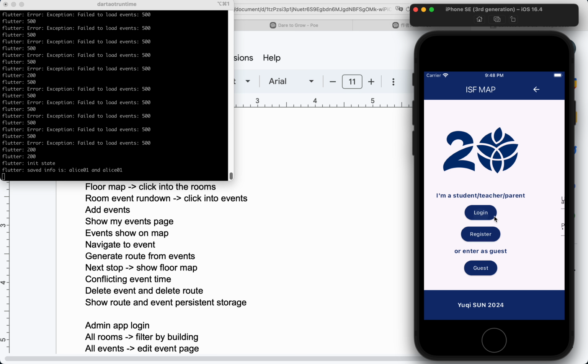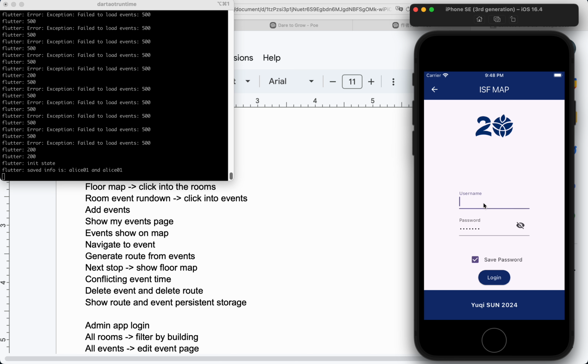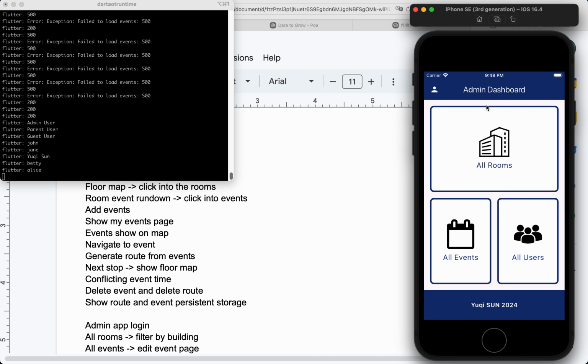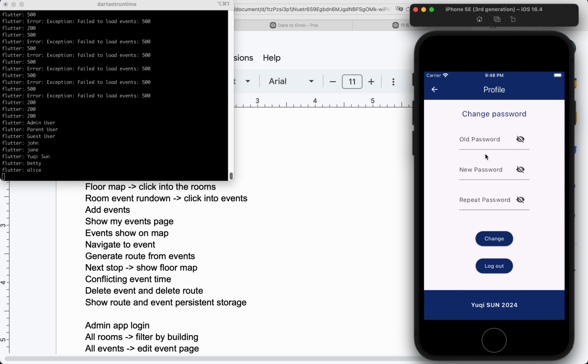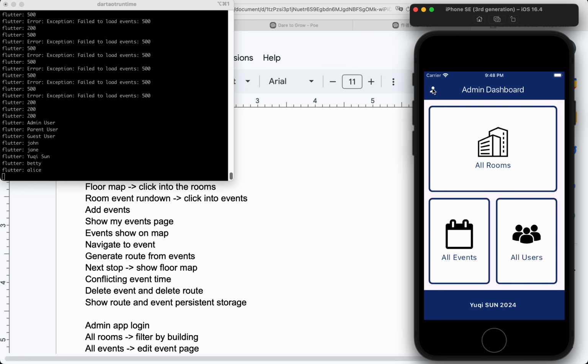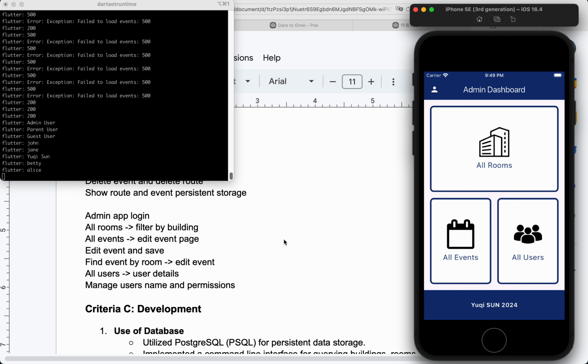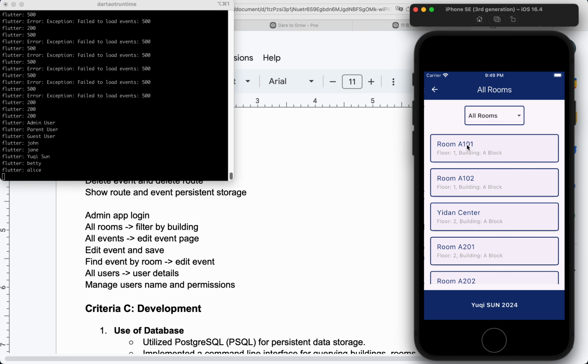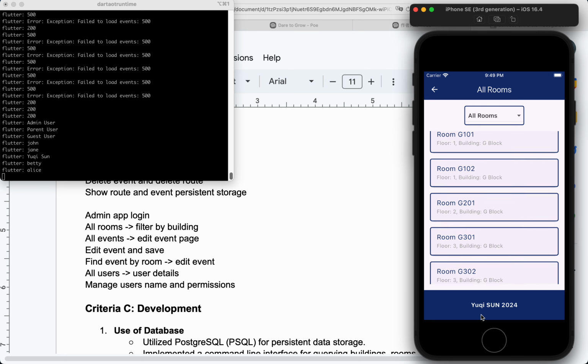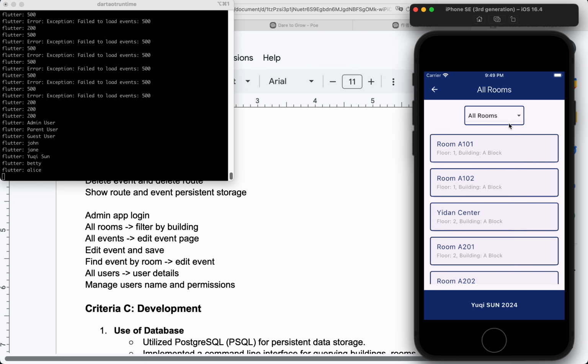So let's say I would like to log in. Now instead of as Alice, I would like to input my admin with the admin password. Okay, and then I don't want to save it because there's no need. If I log in, I'll see the admin dashboard interface. The admin can also change password as a normal user. So first is for all the rooms here, you can manage all the rooms that's currently in the event.